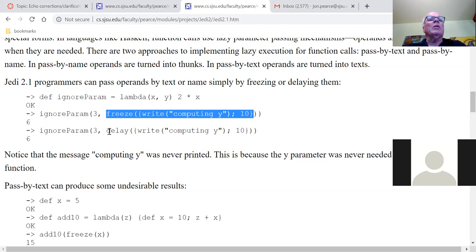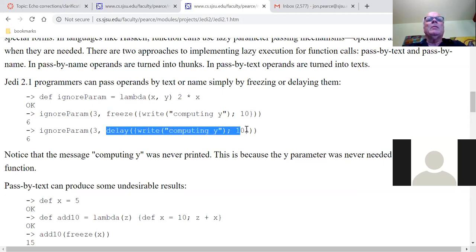Same thing would happen with delay. So I do the same thing with delay. There was no demand for this delayed block. Computing y was never printed, so it was ignored.